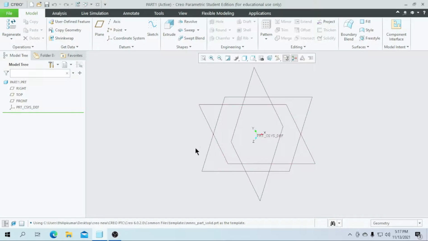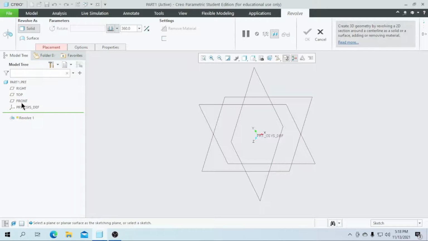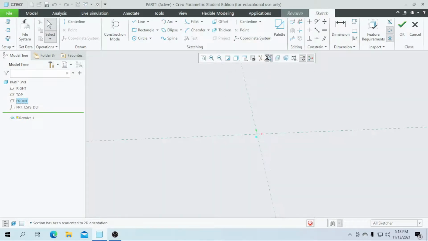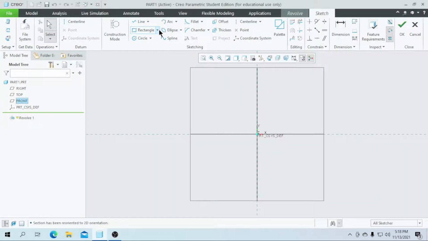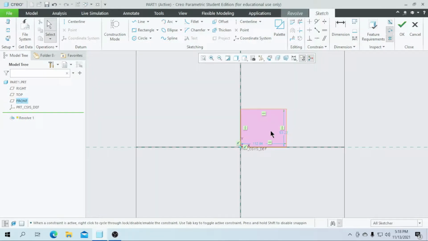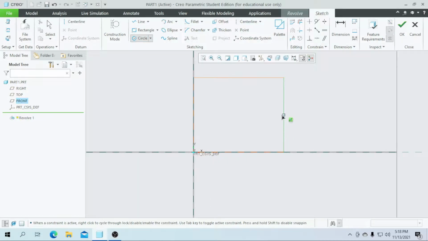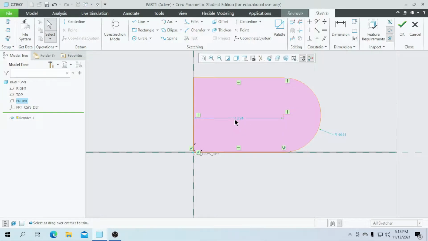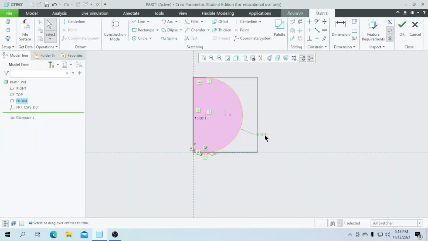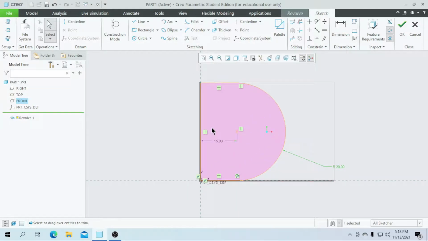So now, at first I am going to use the Revolve tool. Go for the Revolve, select the front plane, go for the sketch. Here I am going to draw a corner rectangle like this, and I am going to draw a circle at the center point like this, tangent on both sides, and delete these lines. I need this distance to be a value of 15 and this radius to be a value of 20. So now our revolve sketch is completed.